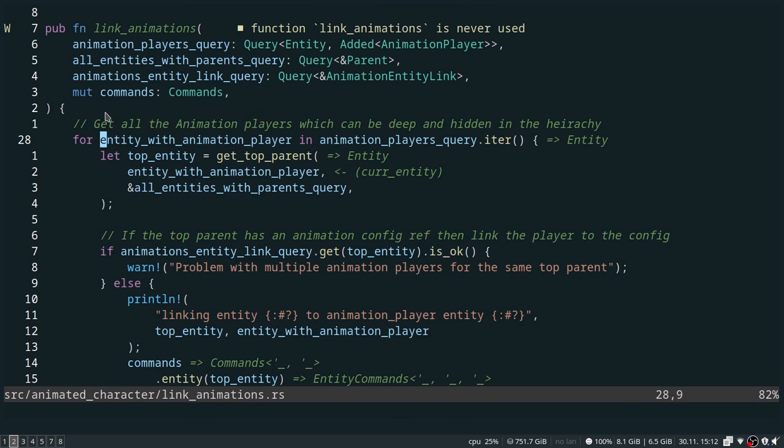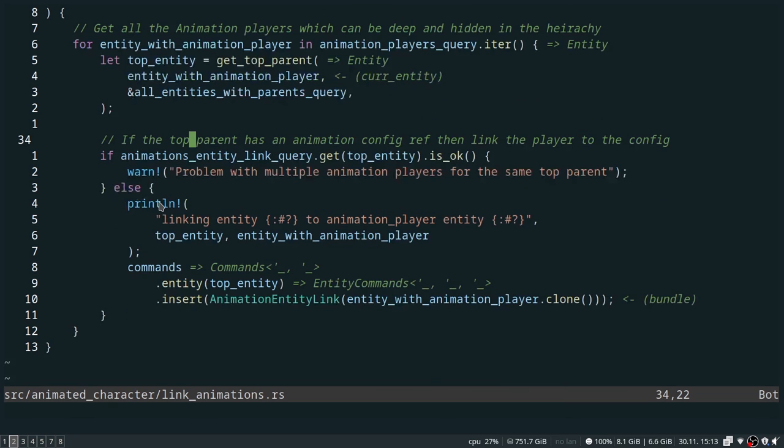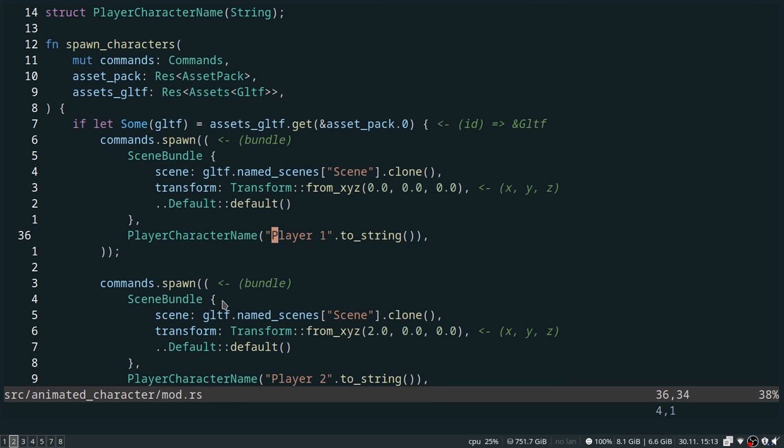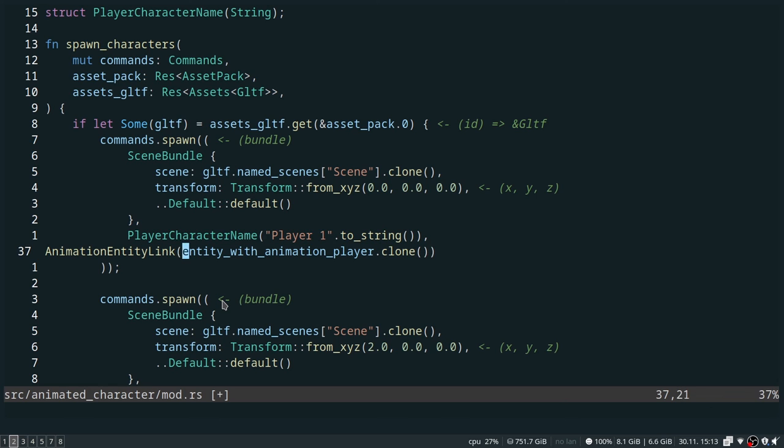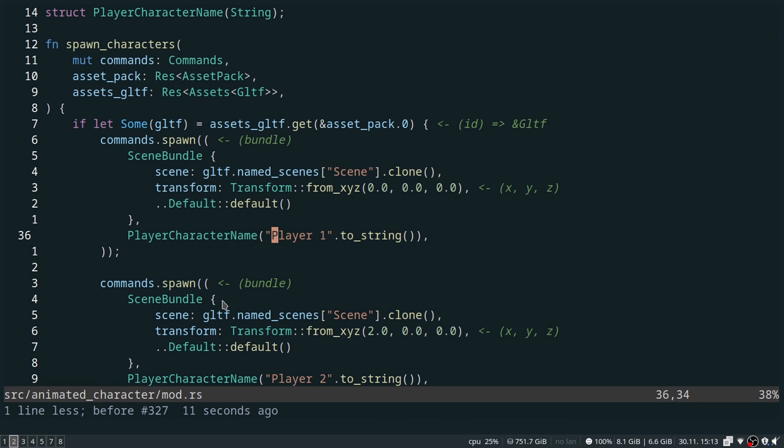So we start off with a loop here, and we're going to loop through every animation player entity that there is. And then we're going to find the top parent for that animation player using the getTopParent function. And then with that entity, we're just going to insert the animation entity link. And that is going to be a reference to the entity of that animation player. So now this would be like it was in here, except that we would never be able to type this because we don't know it at the time that we type it out.